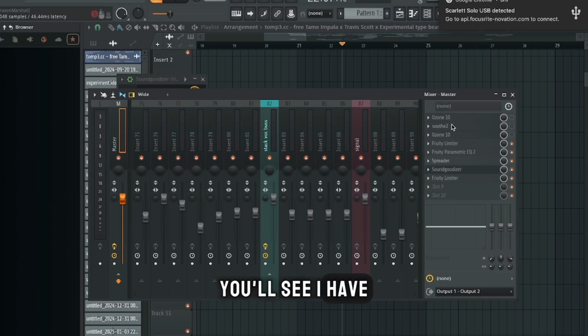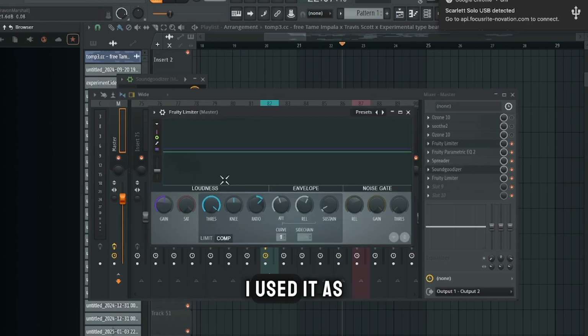Now up here you'll see I have a few Ozone 10s and two 2s. I want you to just ignore that. I have all those muted. What I want you to pay attention to is the Fruity Limiter, the EQ, the spreader, and everything else. So first thing, Fruity Limiter, I used it as a compressor.